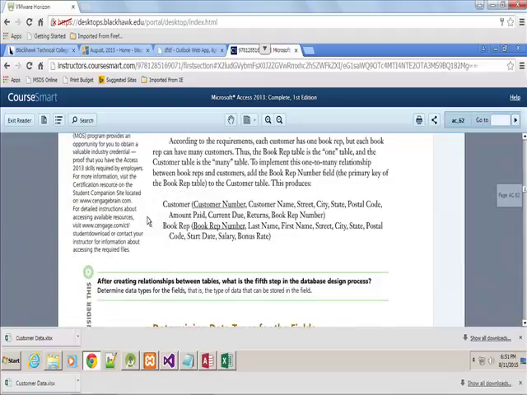So what you get out of this are these two tables. You'll notice book rep number is in this table, and it's in this table. Here it's a primary key. Here it's what's called a foreign key. A foreign key is typically used when you have a one-to-many relationship like we have between book rep and customer, where you take the primary key of the one side and add it to the many side as a field so that you are able to relate those two tables together.